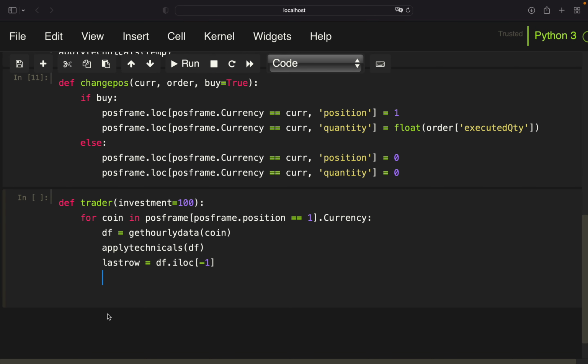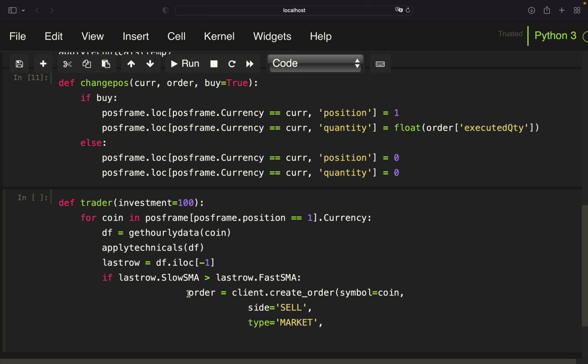Now the check is if the last row's slow SMA is above the last row's fast SMA, then we want to sell, right? So if last row slow SMA is above last row fast SMA, we want to sell. So I'm copy pasting the selling syntax from my other screen here. So we are creating an order here on that given coin where we are in a position. Then we are placing a selling order, a market order, and now we don't know which quantity yet, right? And we are just taking the quantity from the pos frame.